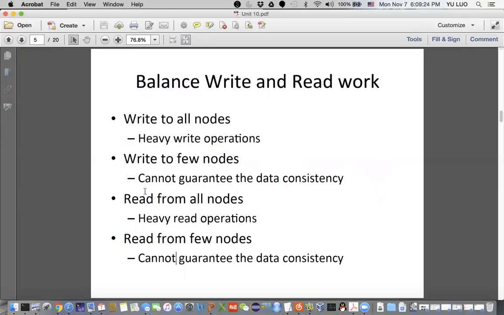The third case is reading from all nodes. When we have hundreds of thousands of nodes in the system, if we want to read everything from this system, we have to connect to every node and read it, and then send the information to the customer. So it will be a heavy read operation. But if we read from a few nodes, say just one node, the server just chooses one node, reads it, and sends this information to the customer. In this case, we cannot guarantee data consistency.